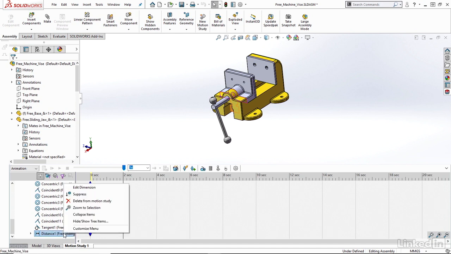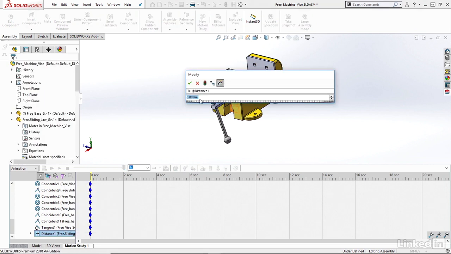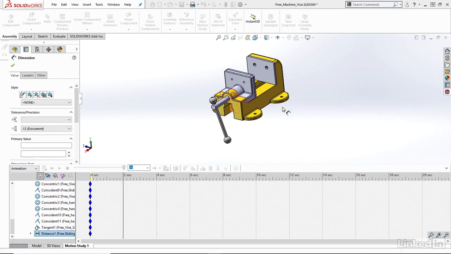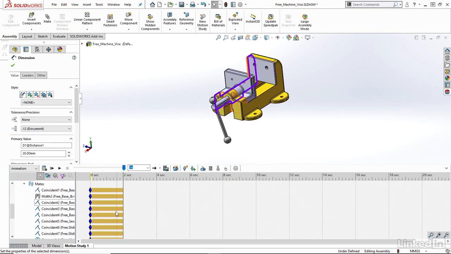So I can just right click on it and I have the option to edit the dimension. So click edit dimension there. And notice here, currently it's 0 millimeters. That means the distance between those two faces is 0, or they're flush against each other. But if I said 20 now, and just hit the green check, notice now it should have made a change between those two key points for my distance mate there.